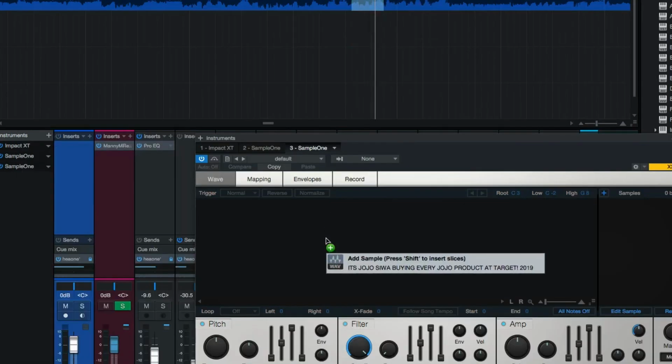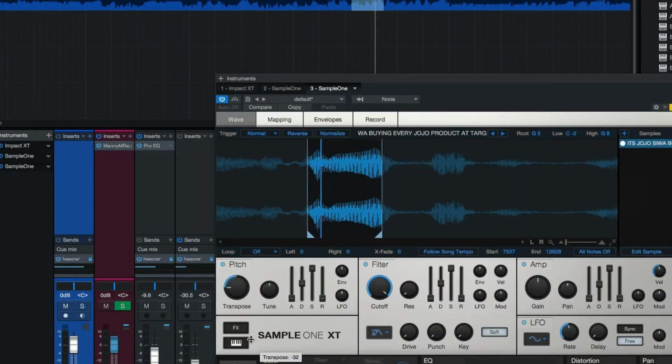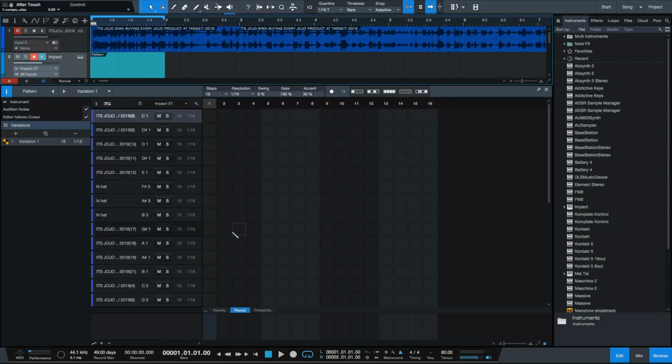Let's make a bass out of this time. Now remember, everything that you're hearing, including this bass, is programmed from nothing else but Jojo Siwa's voice. Okay, let's start making some music from this thing. We'll start with the drum pattern.